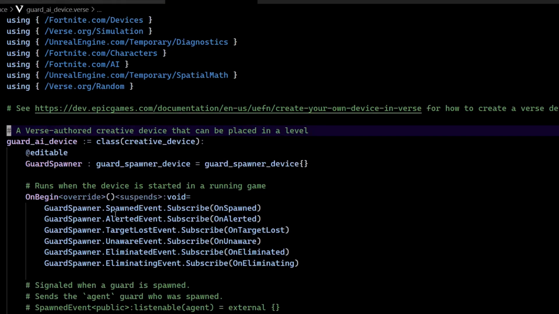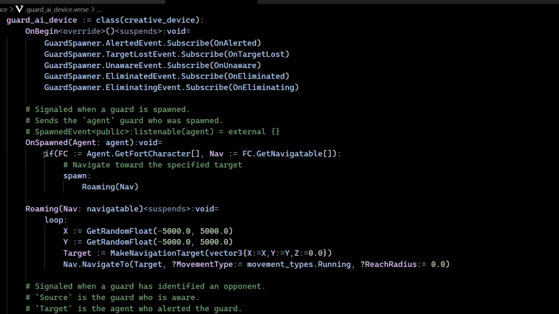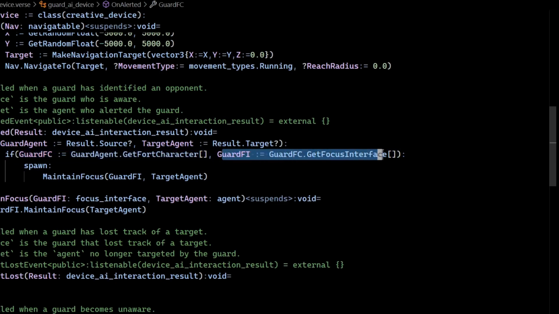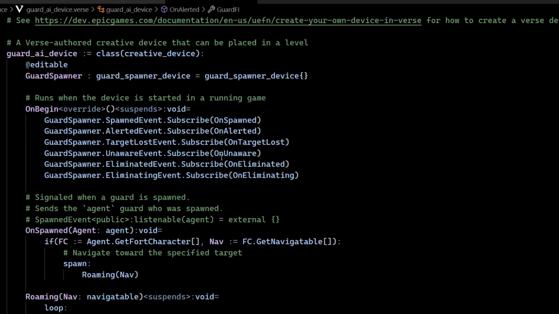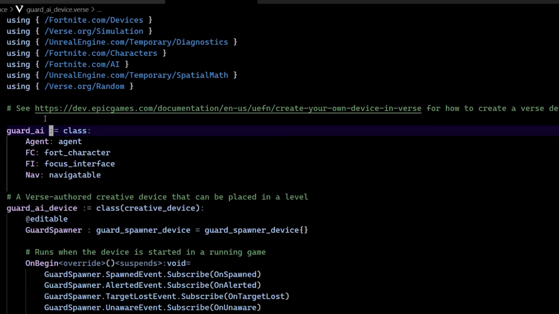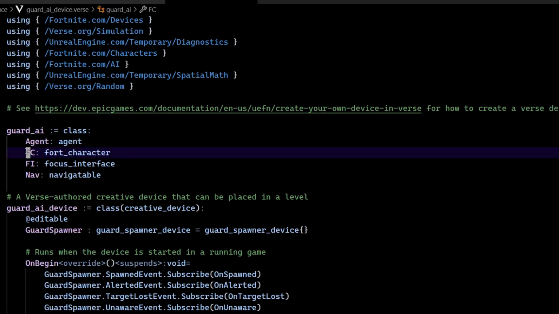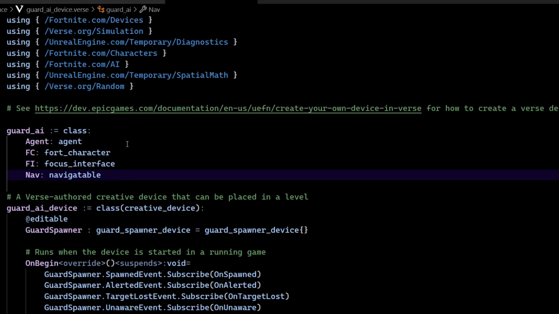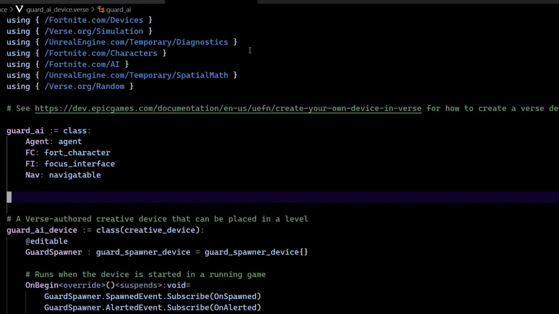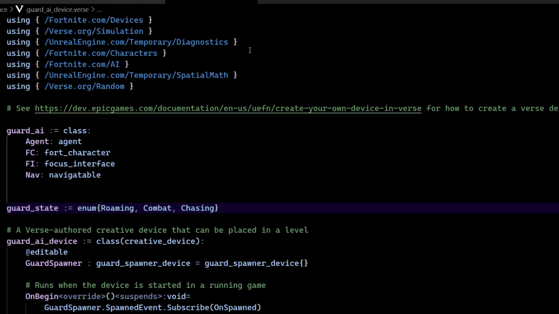All right, let's dive back into our code. Since we'll be accessing the Fort character, navigatable, and focus interface multiple times, it's a good idea to extract that functionality into a separate class for ease of use. I've named the class Guard AI and included all the necessary member variables. Now, it's time to implement our state machine.